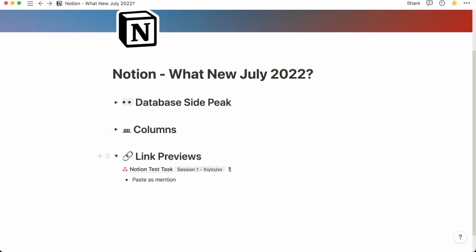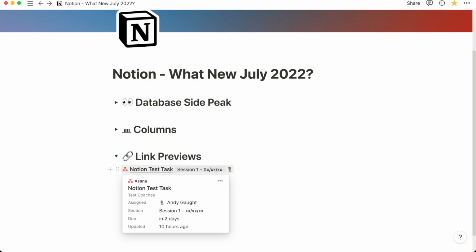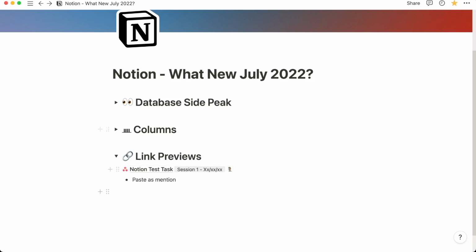So if I just go and hover over it, you get this lovely panel with a summary of the various details associated with that link. So you can see that it was updated 10 hours ago, when it's due, but just by hovering over it, you can see the summary of the details. So those are all of the actual functionality within the Notion desktop and web app.